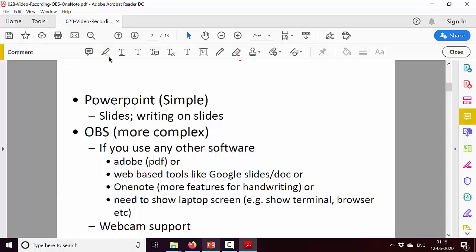You can also use this highlighter button if you don't want to bother with the pen, and highlight things like this when you are speaking. You can also delete it by selecting it and pressing delete. So whatever you mark, if you want it to be saved, you can click on the save button. So whatever you have marked gets saved, which you can share with your students later.